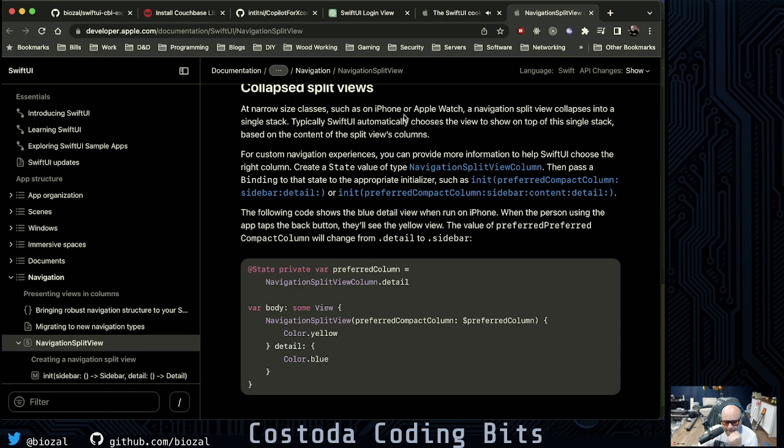A new size such as iPhone or Apple Watch, navigation switches collapse into a single stack. Typically, SwiftUI automatically chooses the view to show on top of the single stack based on content. For custom navigation experience, you could provide more information to help SwiftUI use that. Create a state value of the column split view column and then pass the bind to the state property initializer.